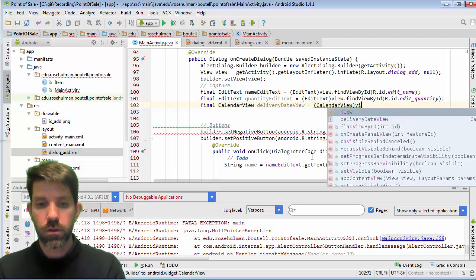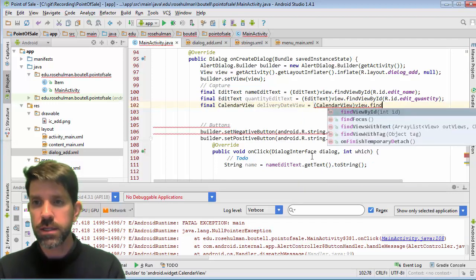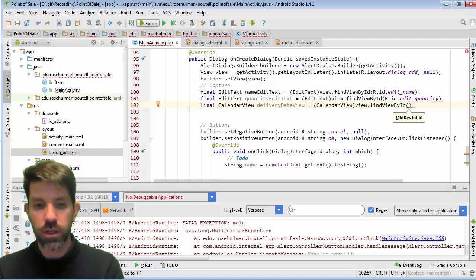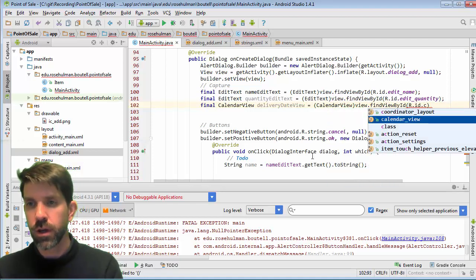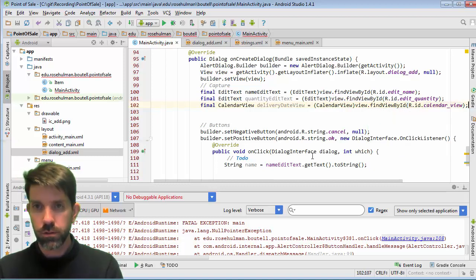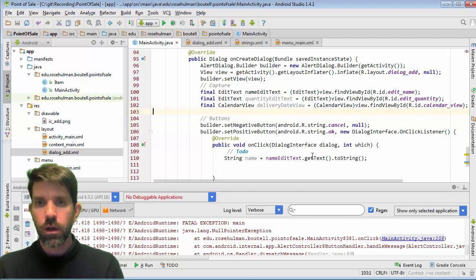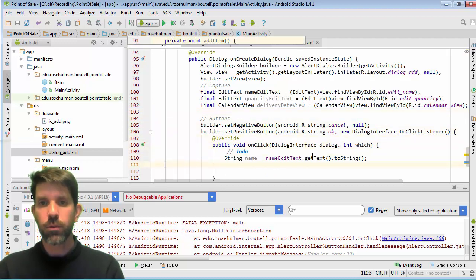CalendarView, view dot findViewById, because we're looking again within the dialog. R dot id dot, and I think I called this guy calendar view. Probably should have called it delivery date view. That's good there. All right, so we've captured those views. Now we can refer to them down here to make our item, right?